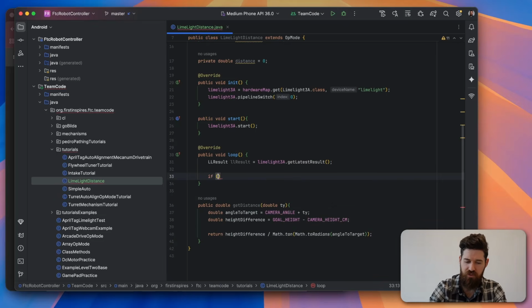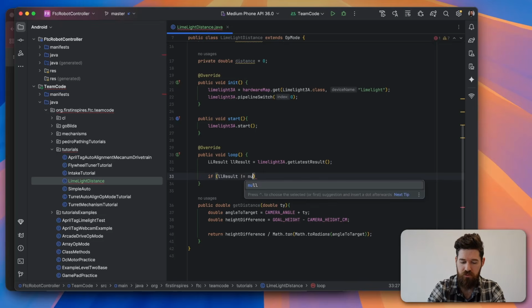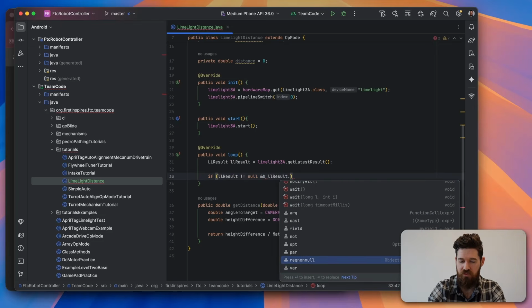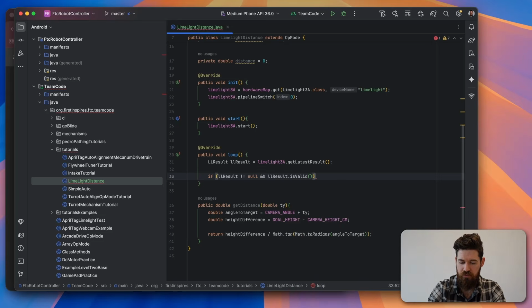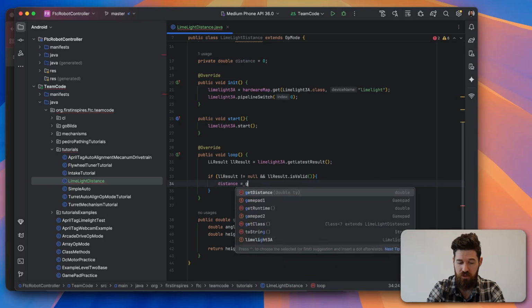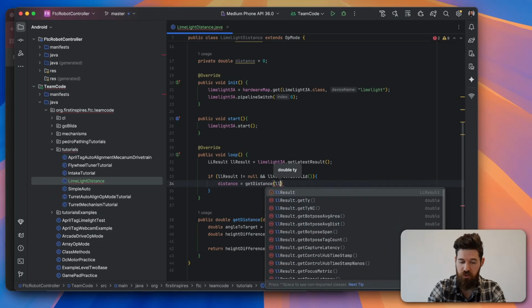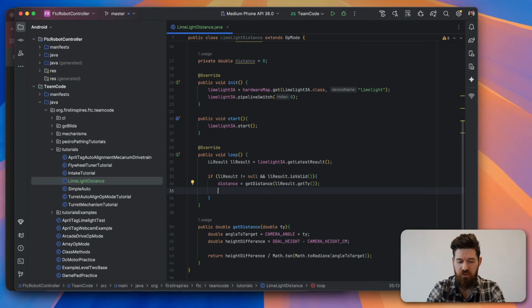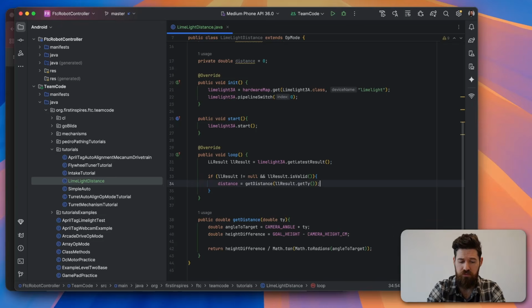And then if our Limelight result is not equal to null, and our Limelight result dot is valid, so if we don't have a null return and we have a valid response, this is where we're going to assign distance equal to our getDistance method, and we'll pass in Limelight result dot getTy, and then we're simply going to print out.